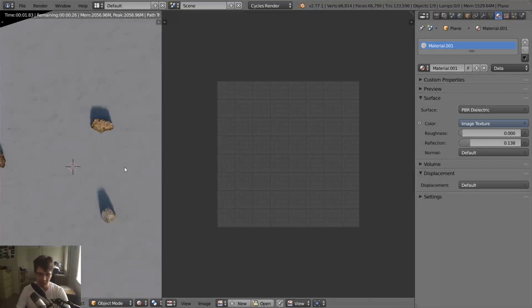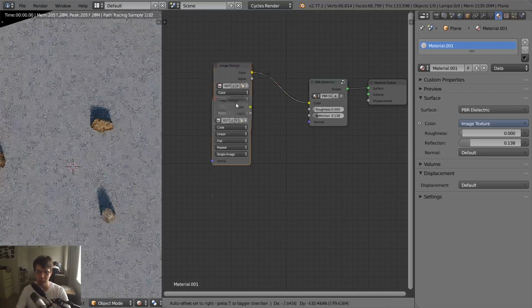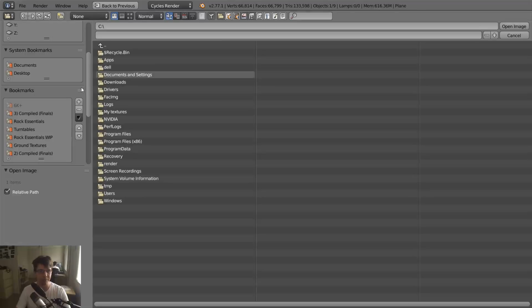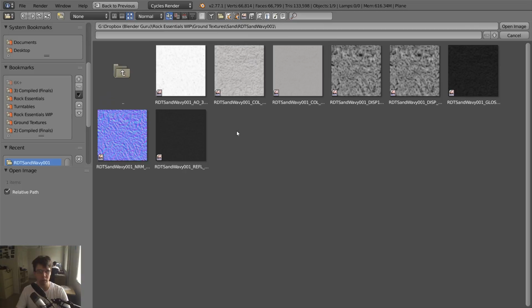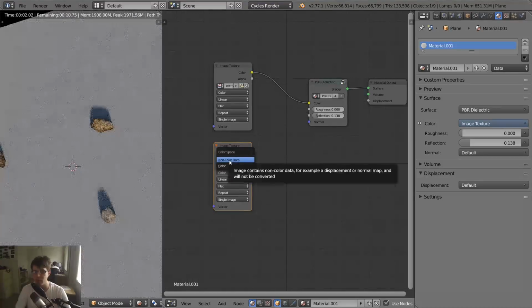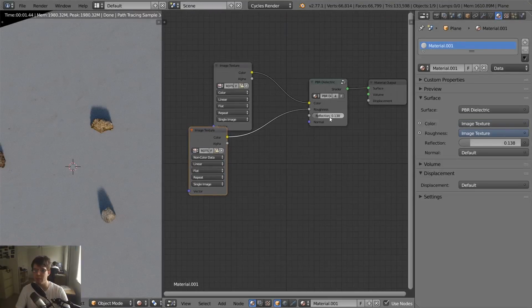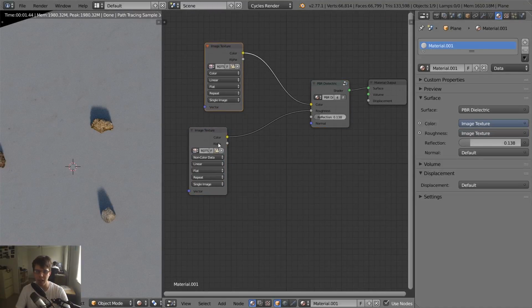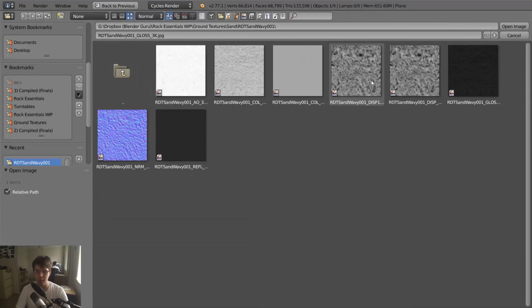Looks awful at the moment because there's nothing really going on. So let's add in the other stuff. So we've got roughness, reflection, and normal maps. So let's start by duplicating that. Okay, glossy. So glossy is another word for roughness. So you want to set that to non-color data, which is very important so that Blender knows how to use it properly, and connect that to the roughness input of this dielectric shader. Then we're going to duplicate that again, and this one we're going to connect to the reflection shader.